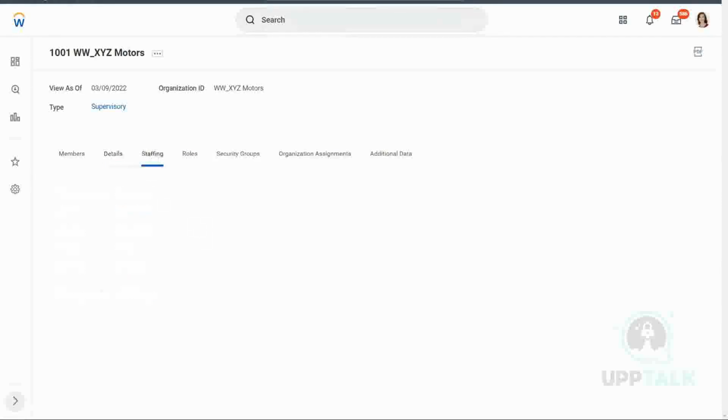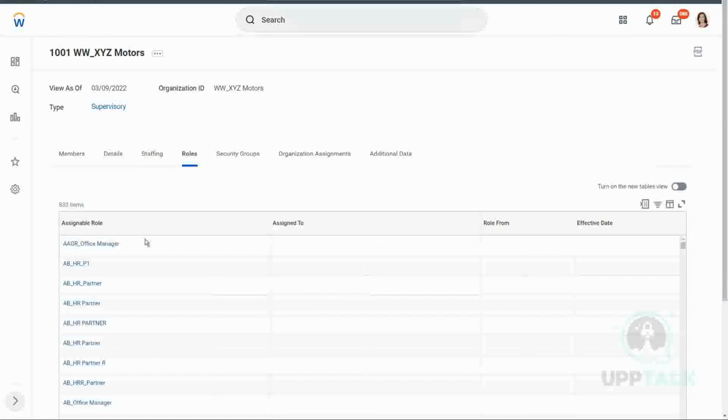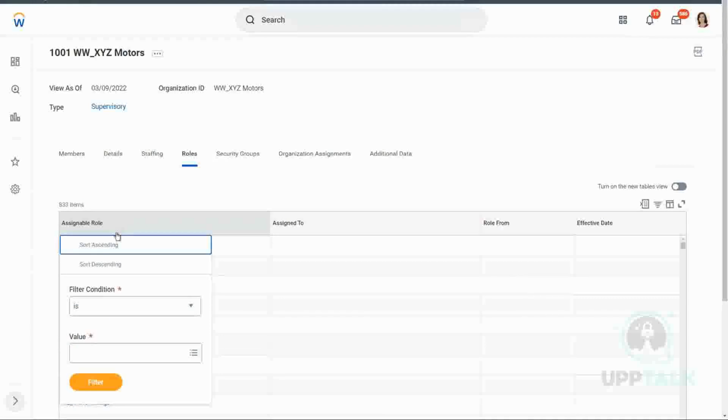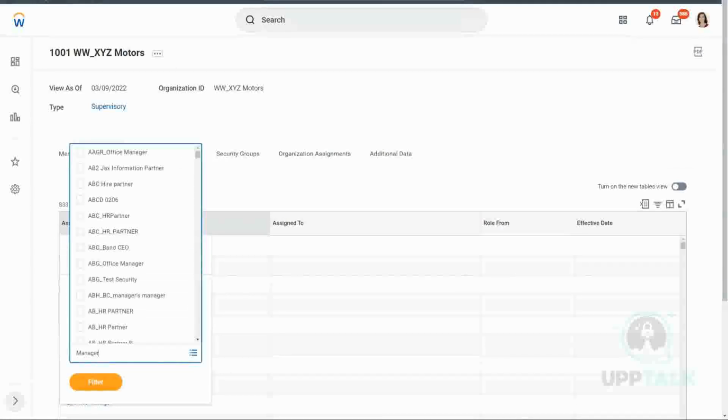And then we went to the staffing. We had chosen job management as our staffing model. That is what it is here. And in the roles we had assigned what? Manager. The role of manager. So let's search for it. You can search for the role of manager.